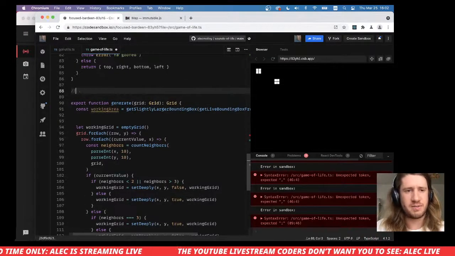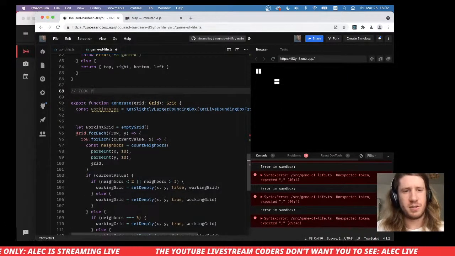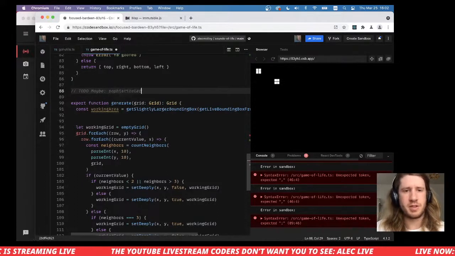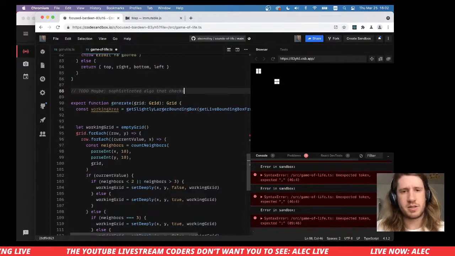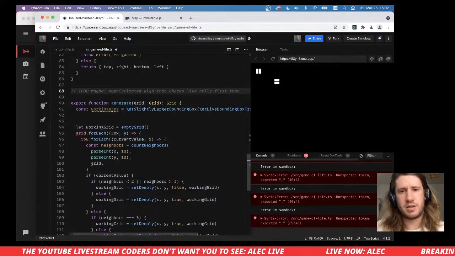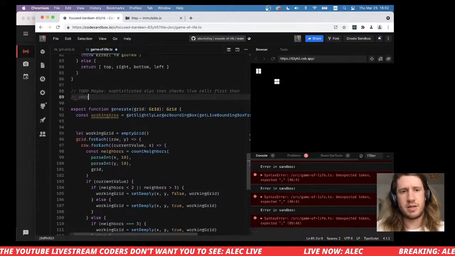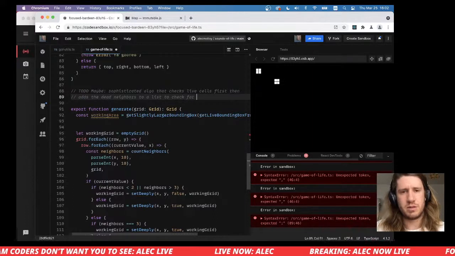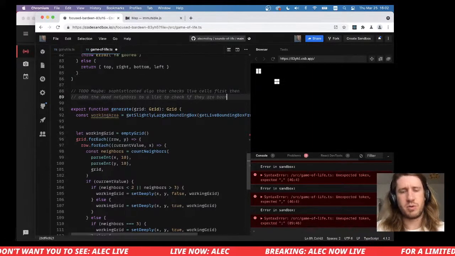I will write that down. To do maybe: sophisticated algo that checks live cells first, then adds the dead neighbors to a list to check, they are born.